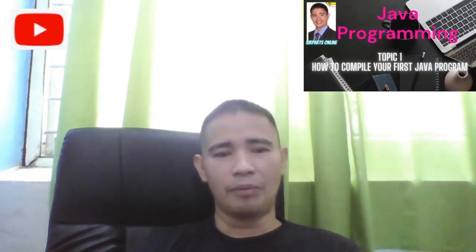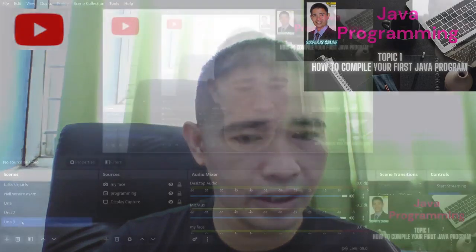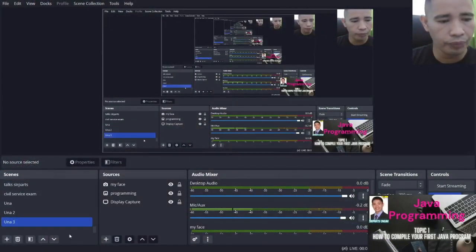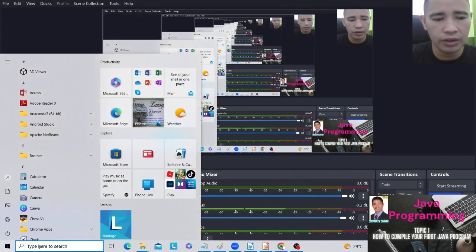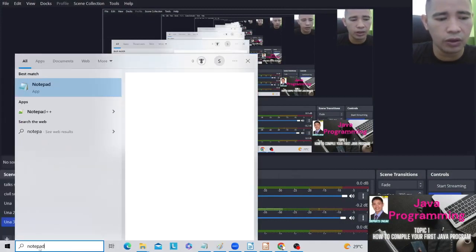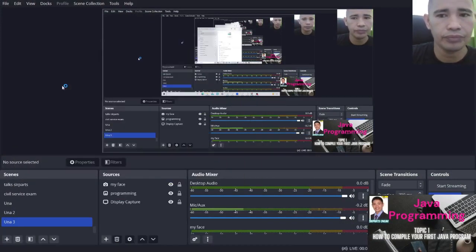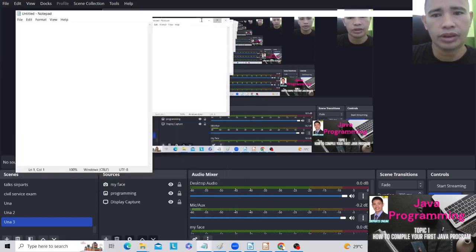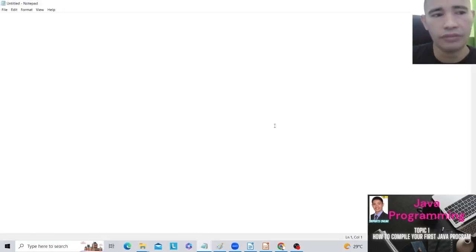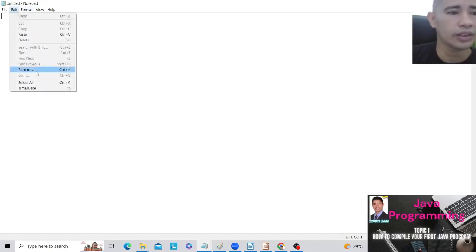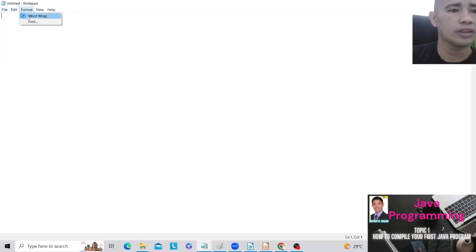That's our topic, and let's start. Very basic, what you need to do is use a Notepad. You have the Notepad and you can use this as your text editor in creating your Java program. So let's try to configure our font first.